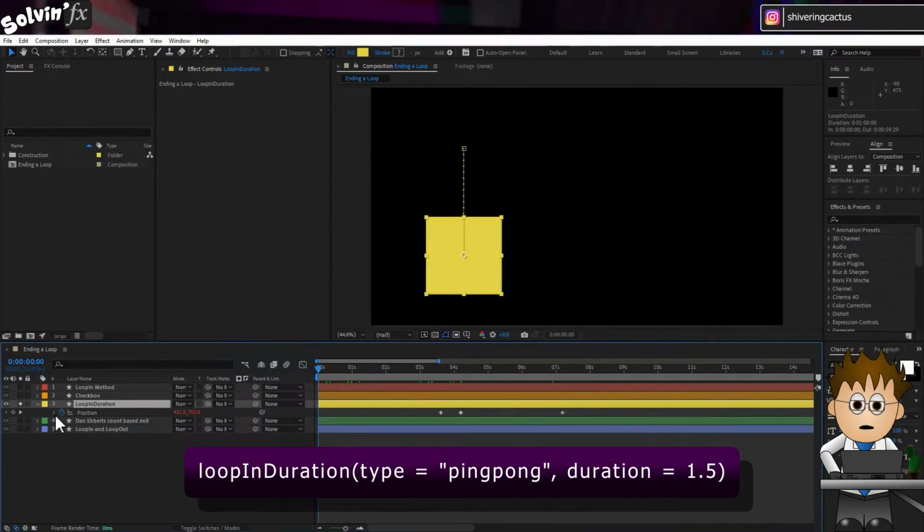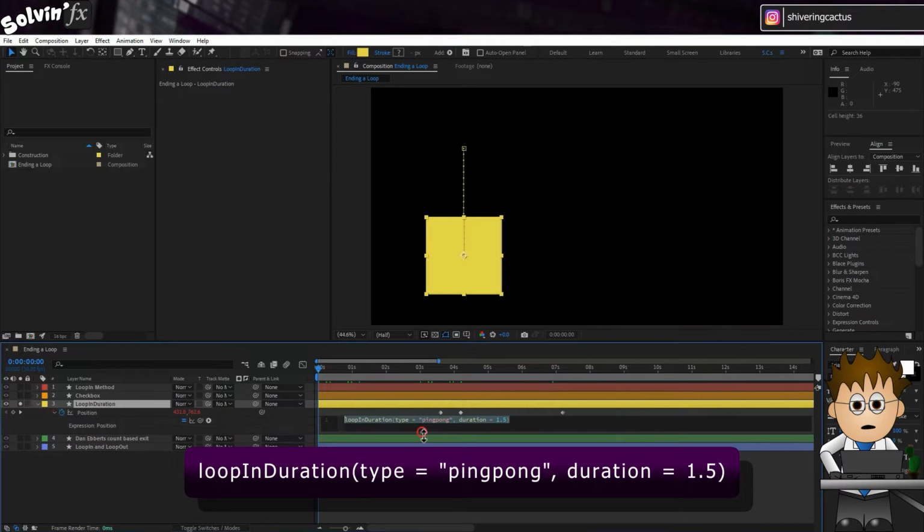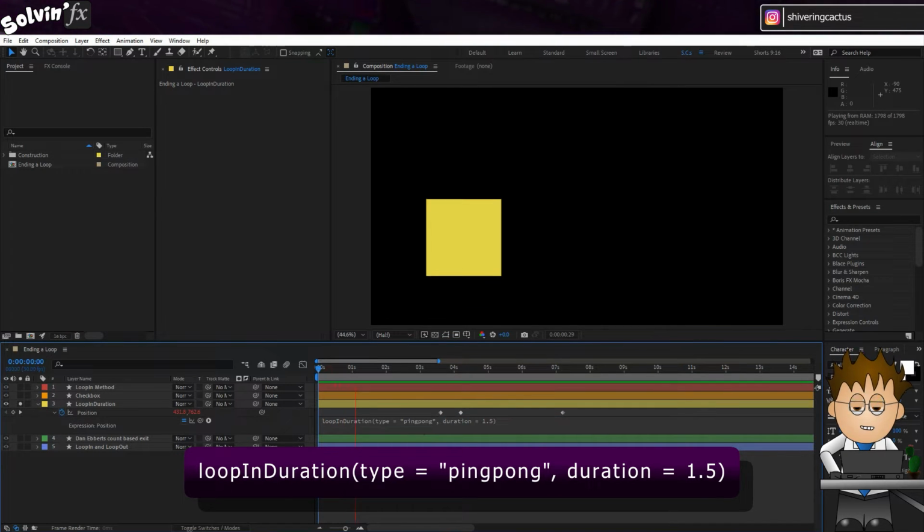That plays the animation from the first keyframe for the specified number of seconds, until you get to the first keyframe.